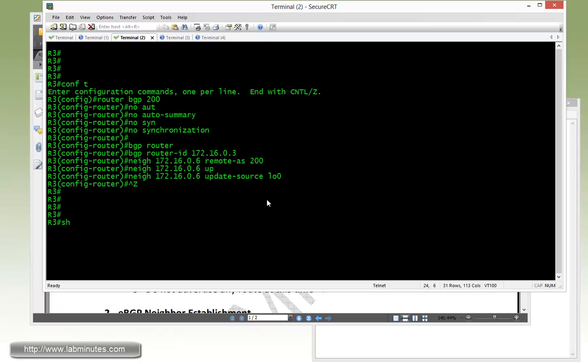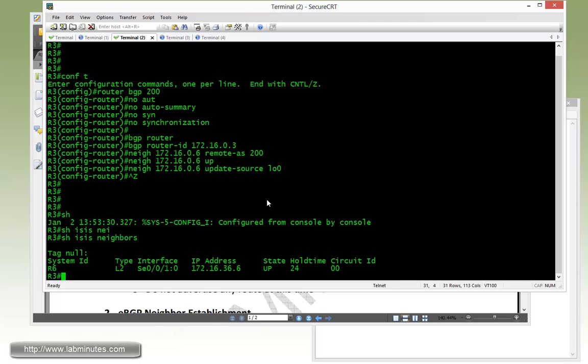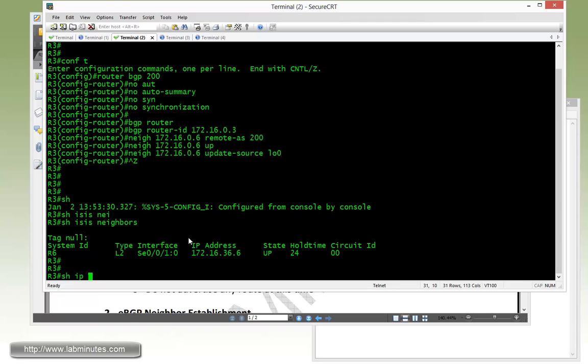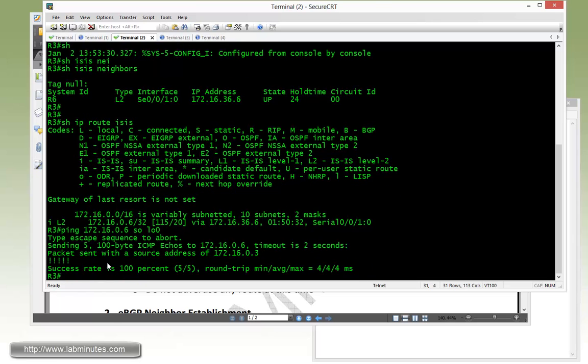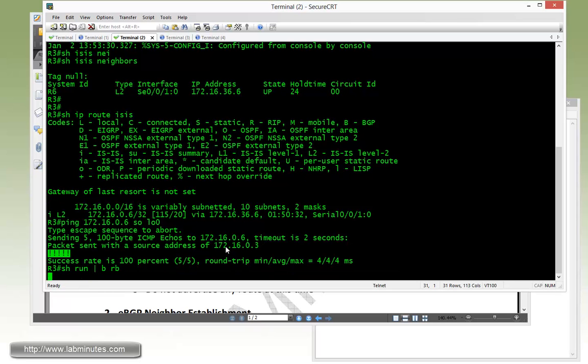Okay. And let's also make sure that we check our internal connectivity between the R3 and R6 loopbacks. Again, do a show isis neighbor. You can see it has an adjacency with R6. Show ip route isis. We should be seeing R6 loopback 0 IP 0.6. And let's just do a quick ping to 172.16.0.6, sourcing from R3 loopback 0. And you can see that's pingable.